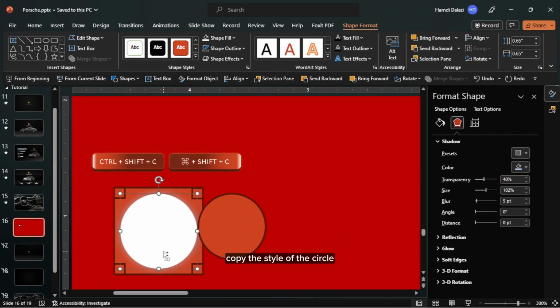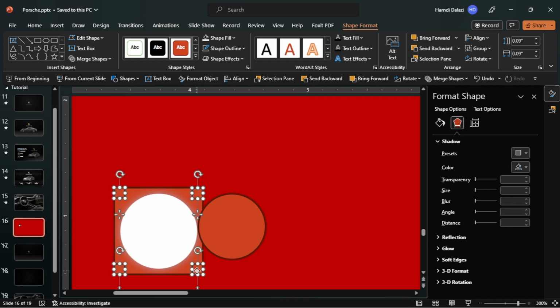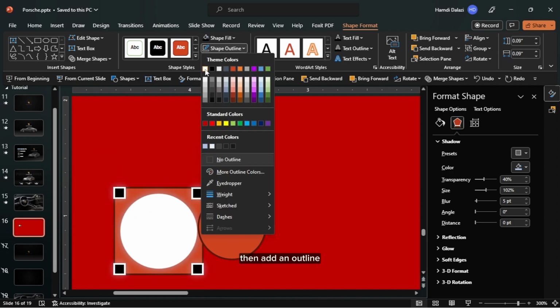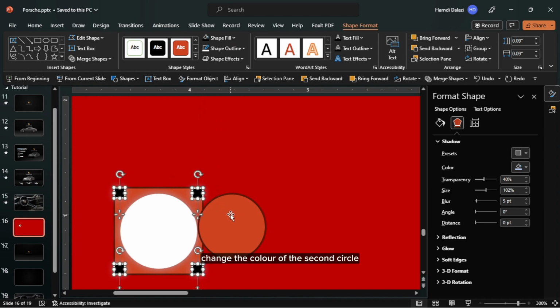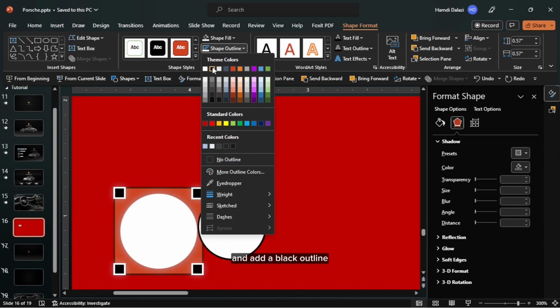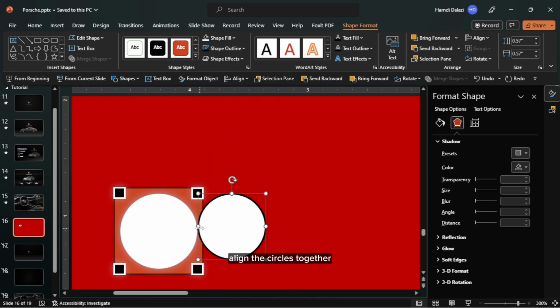Copy the style of the circle. Select all 4 rectangles, then paste the style. Change the color, then add an outline. Change the color of the second circle and add a black outline. Align the circles together.